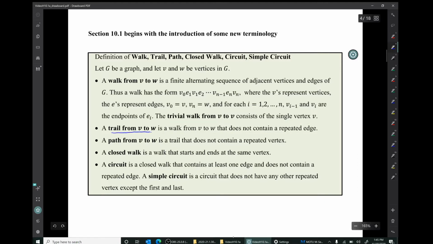What's called a trail from V to W is a walk from V to W that has this additional property that it does not contain a repeated edge. And then what's called a path from V to W is a trail that has the additional property that it does not contain a repeated vertex. So you see that every trail is also a walk, and every path is also a trail, which means that it's also a walk. So these definitions build on each other.